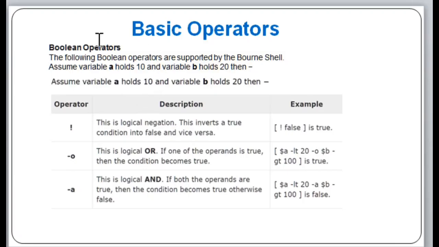So let's talk about Boolean operators. The following Boolean operators are supported by the Bourne shell. Assume variable A holds 10 and variable B holds 20, just as before. So assuming that A holds 10 and B holds 20, then the operator exclamation point, or bang, is a logical negation. This inverts a true condition into a false and vice versa.